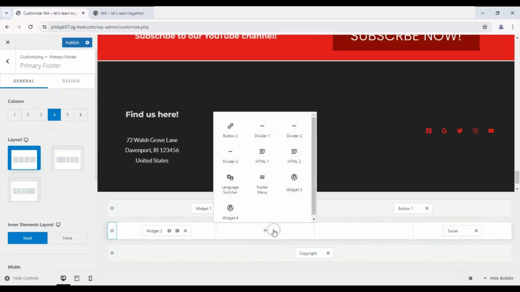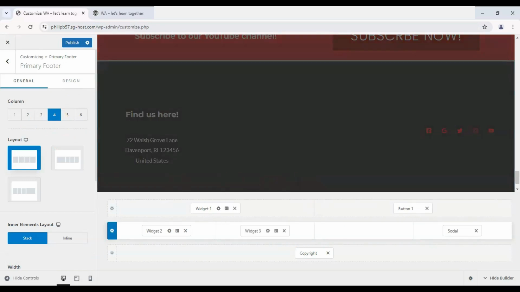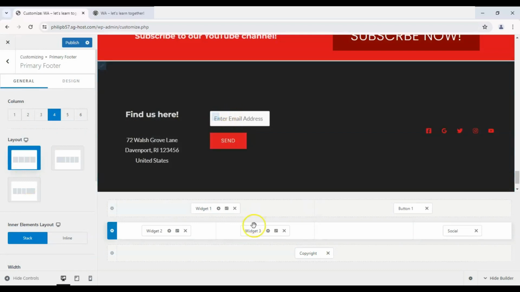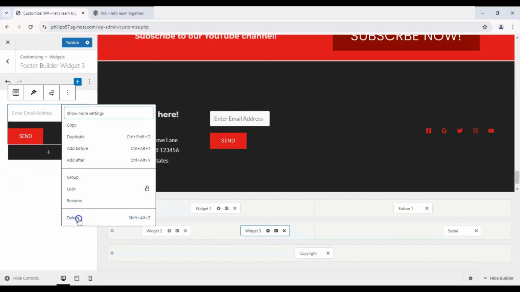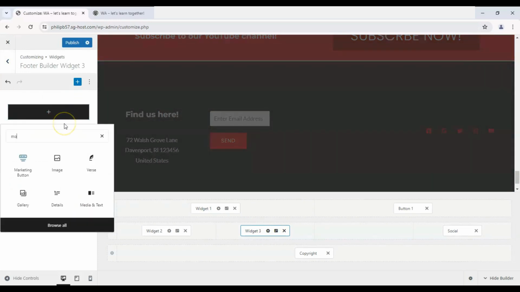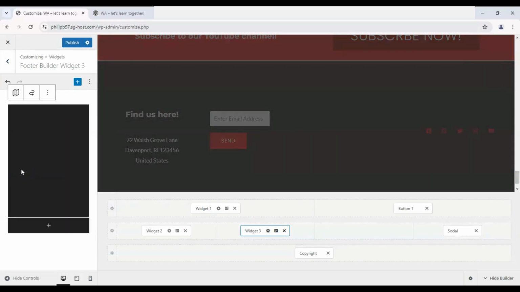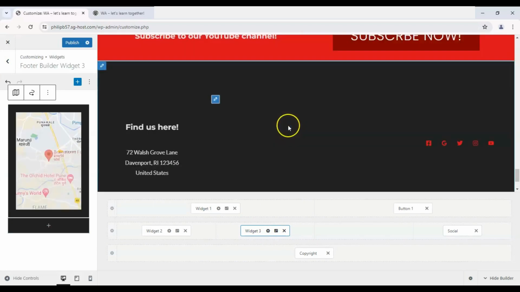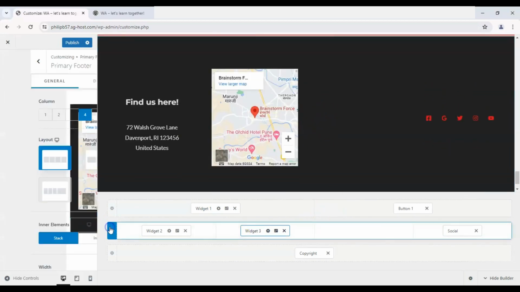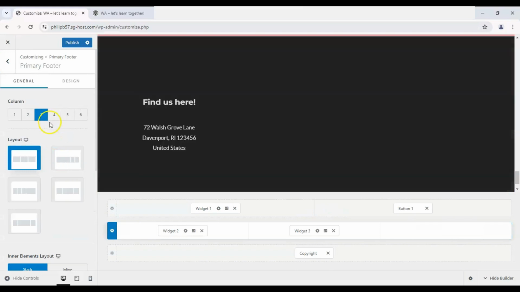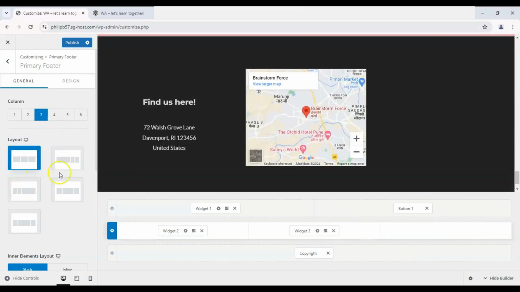And let's go ahead and put our social icons here. And we can add much more widgets. So let's go widget number 3. And that was something else here. So let's go ahead and configure that. We can just delete these. And let's put Google Maps. And we'll have a map here once it loads. Okay, there we go. And actually, I'm thinking 3 should have been fine. Okay, so let's go back to do number 3, and let's do these.